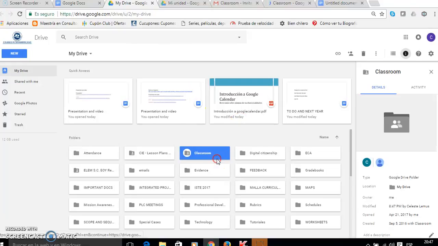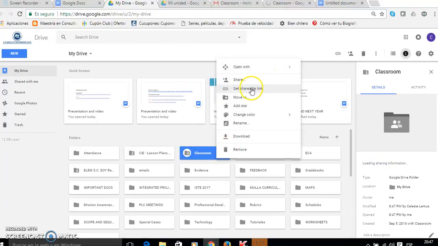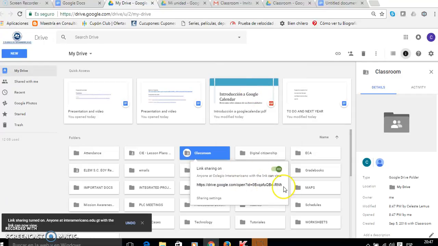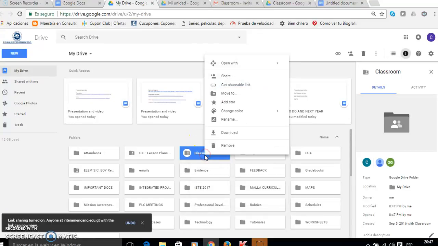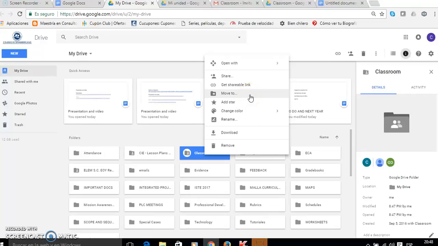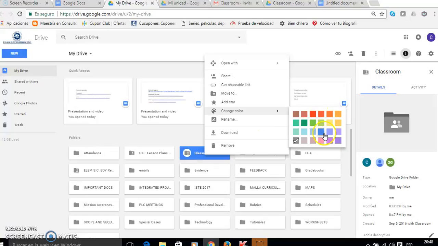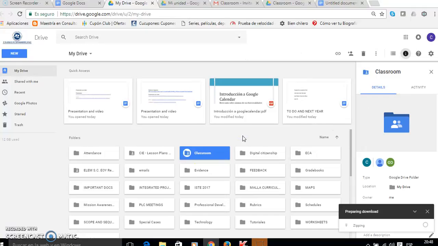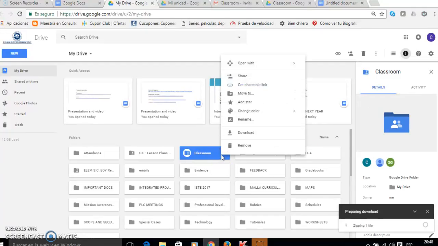And what else am I able to do? Right click over one folder and you can get a shareable link. If you simply want to add a link or send a link, you can copy it and send it through email as well. What else can you do? You can move it to a different place from your drive. You can add a star to this folder if it's very important for you. You can change the highlighting of each one of the folders by colors, and you can even download it to save it somewhere in your own files on your computer. Or if you are done with it or you made a mistake with it, you can click on remove.